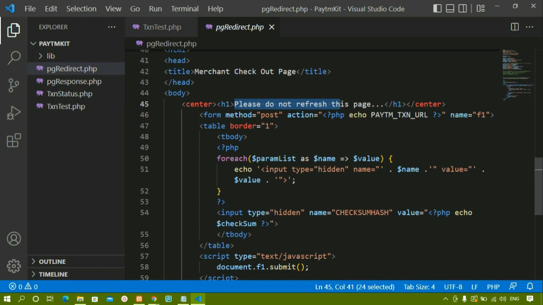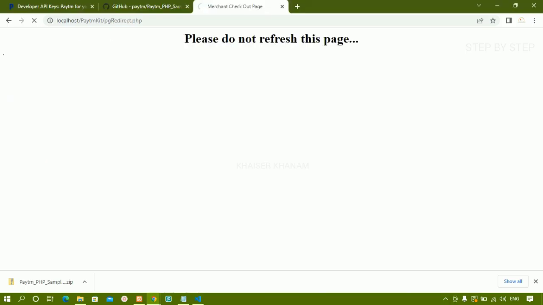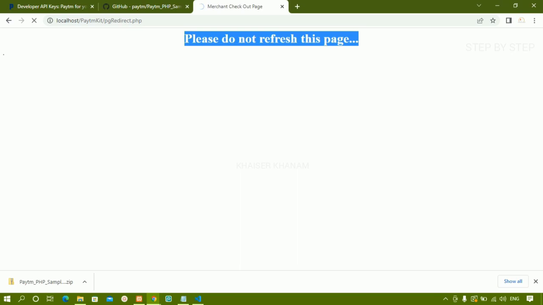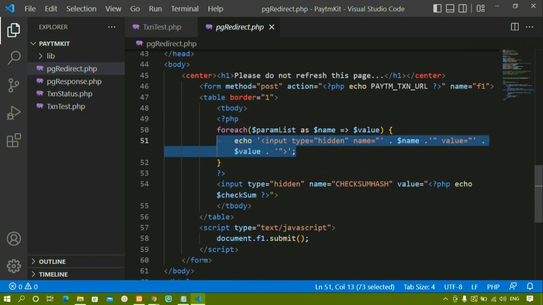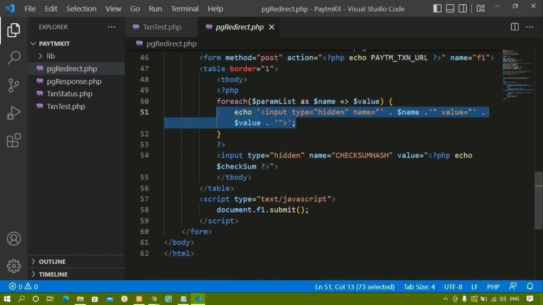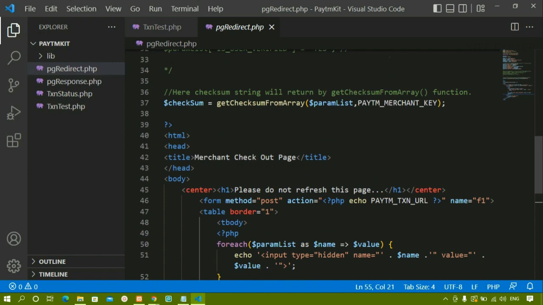After that, once I click on this checkout button, first I will be getting this message: please do not refresh this page. Let me just show you. As soon as I click on this, you can see, please do not refresh this page. After that, inside this for each loop, here I am having type equal to hidden. It is just going to display the entire thing in array format. And after that we are having this submit.